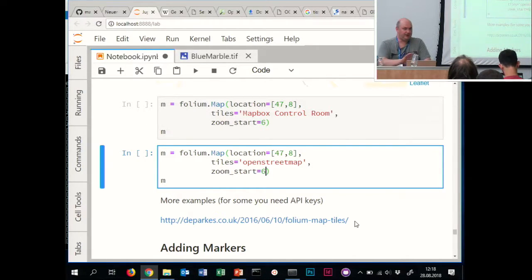You can also embed Mapbox, your own things, but then you need an API key. Also MapQuest, but there you also need an API key. You can even use Google Maps and other ones, but for these you need your API keys. So I don't show it here.